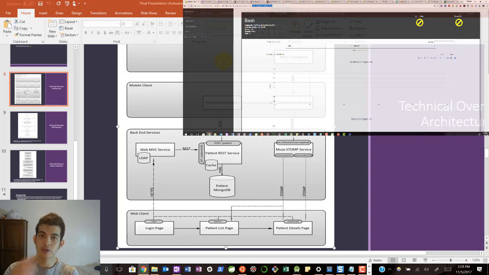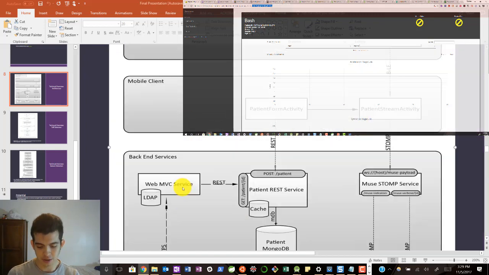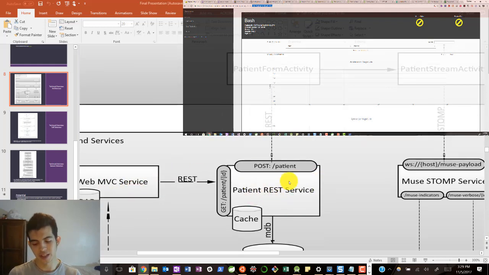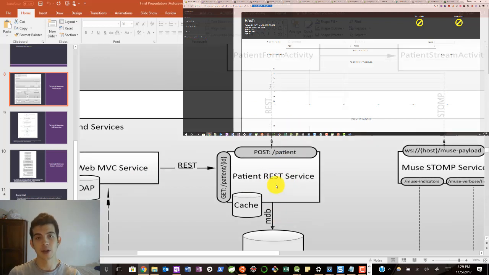So when it's rendering the HTML page, it's going to make a REST call to the patient REST service, as you can see here. This is the MVC service that's doing all that logic. It's going to make a REST call to the patient REST service, and that's going to retrieve the data from the Mongo database. And then once the MVC service, so MVC is just a fancy name for what it's called, retrieves that patient data, it's going to populate it in the server HTML page.